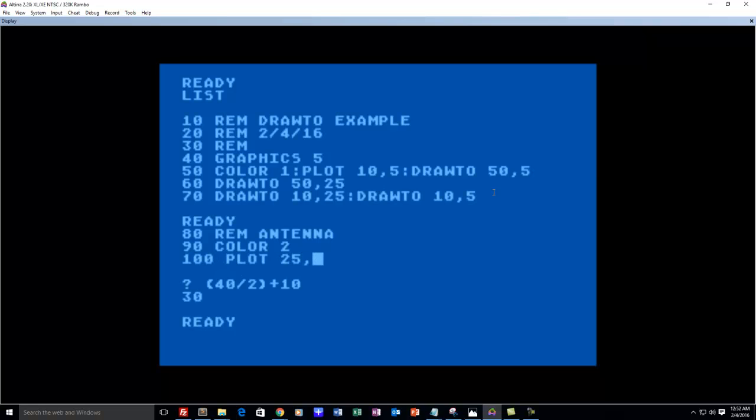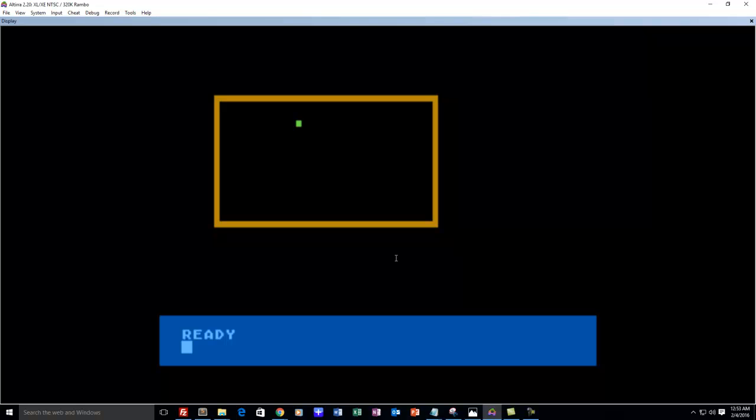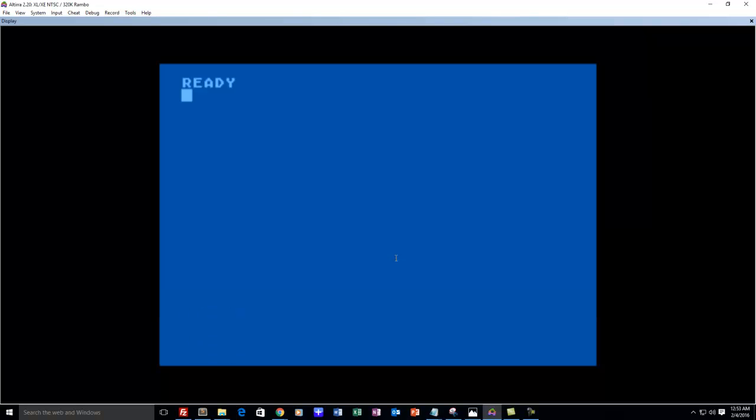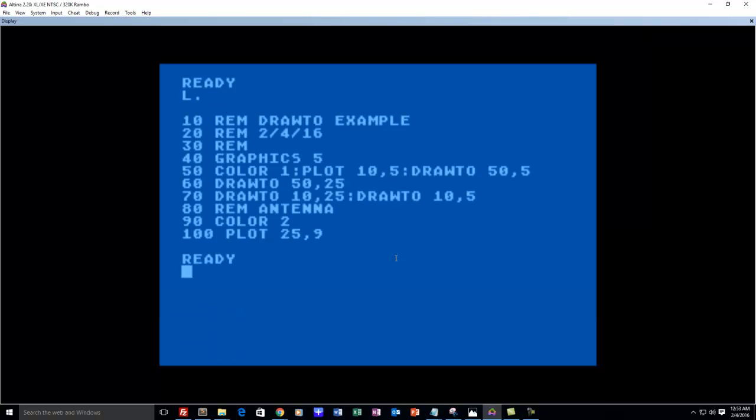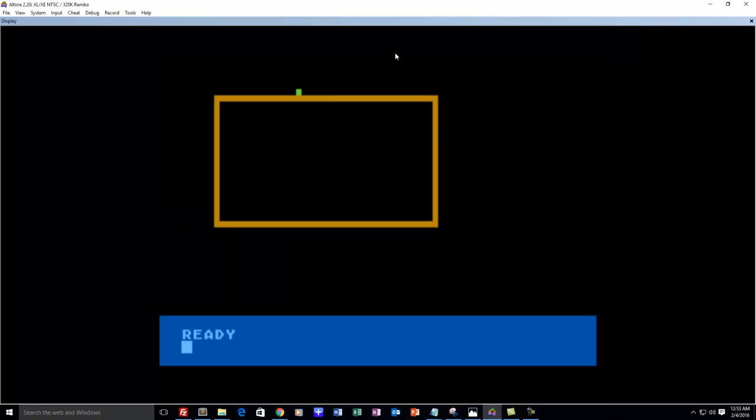So plot 25, and then we're not going to be on 10. We want to be on the line above it. So we're going to be on 9. Oh, actually I put it in the wrong position. I meant the 5, so it should be at 4. So you have the wrong one. Right there.